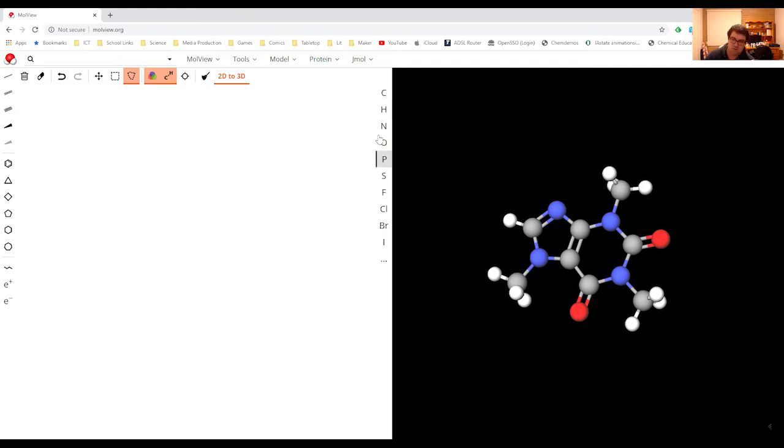On the right-hand side, just here, we have our elements, and the common ones I have here are actually going to be pretty much what we need most of the time, but you can actually expand out to the periodic table if you need to. On the left-hand side here, we have a variety of bonds. All right, what we're going to do, let's start by drawing water.